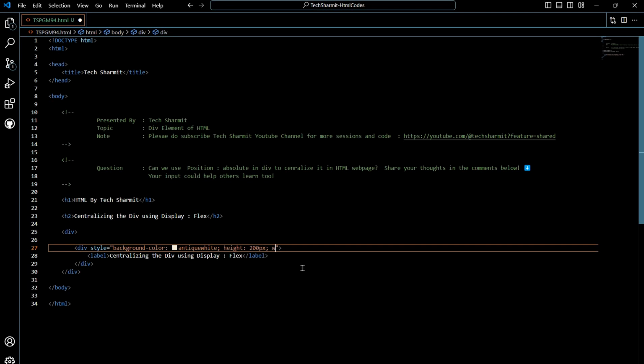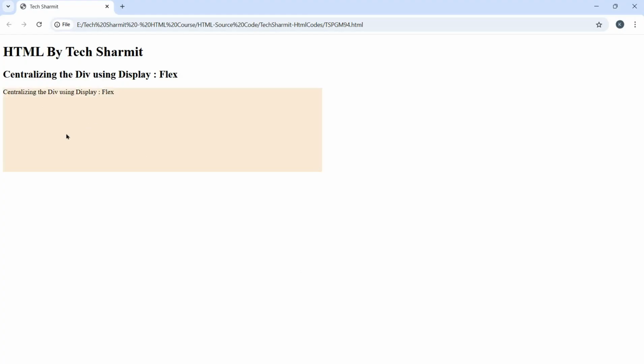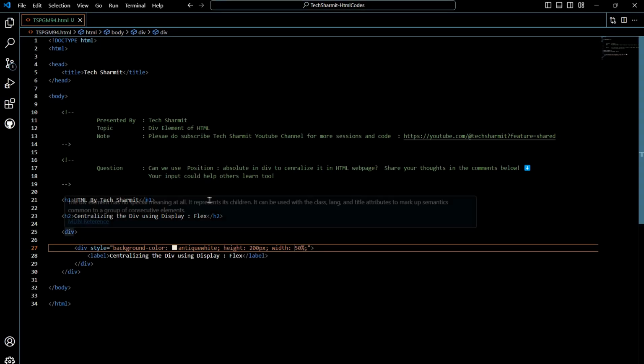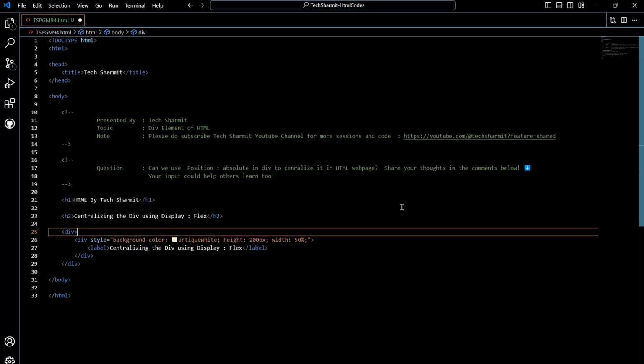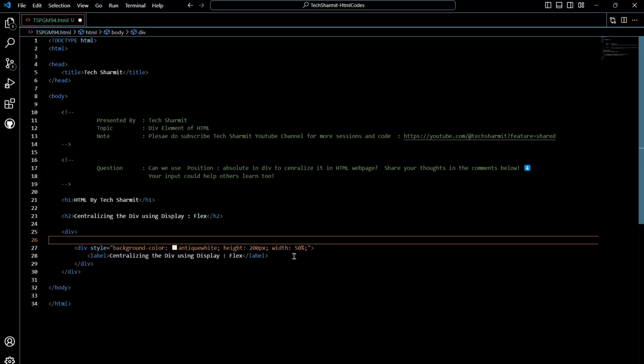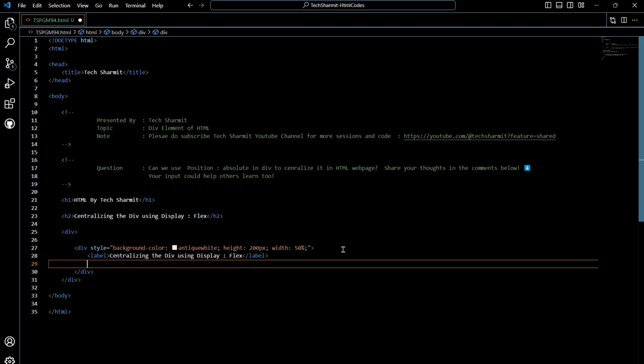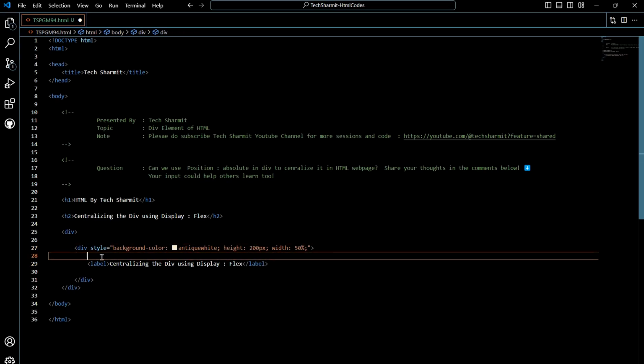Then we will set the width to 50%, and that's it. Let's save it. So now you can see it is coming like this, but it is not centralized yet, right? And we wanted to make it centralized. So to make it centralized, now we will apply some properties to the outer div. Okay, so to apply those properties, let me add proper spacing here.